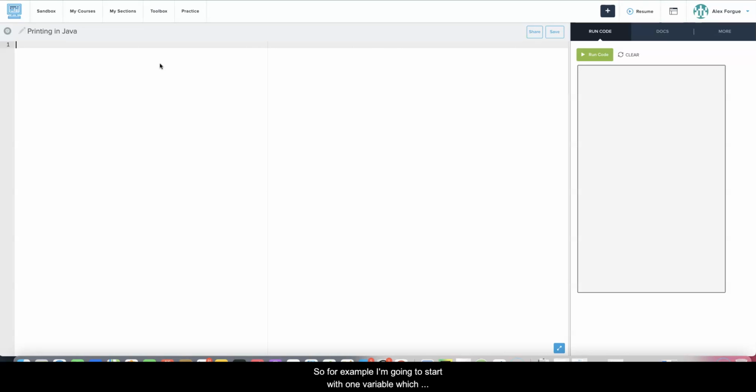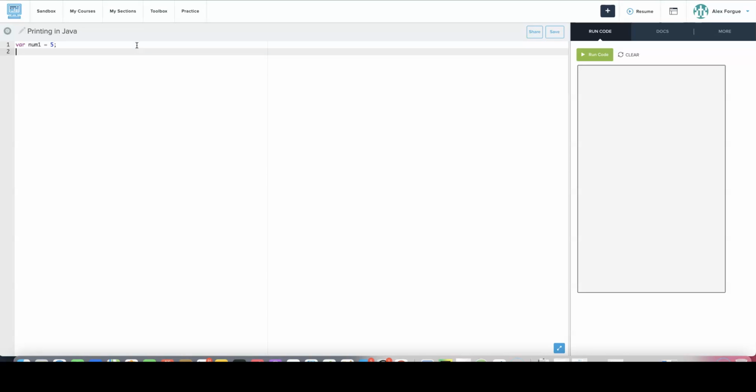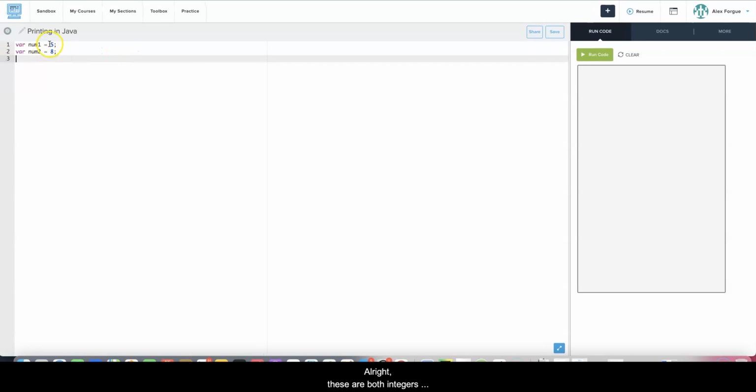For example, I'm going to start with one variable which I'll call num1. var num1 equals, I'm just going to say 5. And then I'll define a second variable which I'll call num2, and that's going to be equal to, let's say, 8. Alrighty, so these are both integers because they don't have decimals.